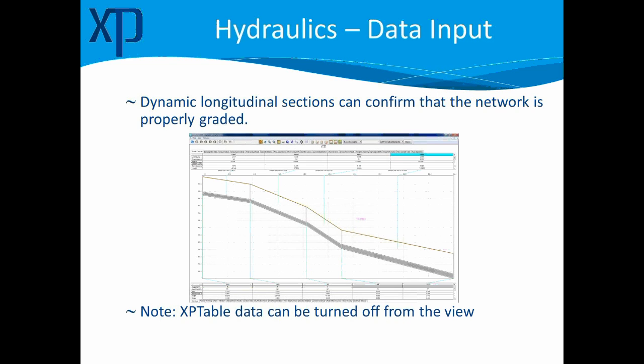Another option within the software is a simple review point prior to solving your model: our dynamic longitudinal sections option. Dynamic longitudinal sections can graphically show that the network is at least graded correctly. We wouldn't want to see any irregularities unless they were a functional part of your model. I do note that in this particular view we also have links to the XP tables with link parameters at the top and the node values at the bottom, and that these items can be turned off using the two icons just to the left of the base scenario drop-down box. That's particularly handy for people who have small screens on laptops.